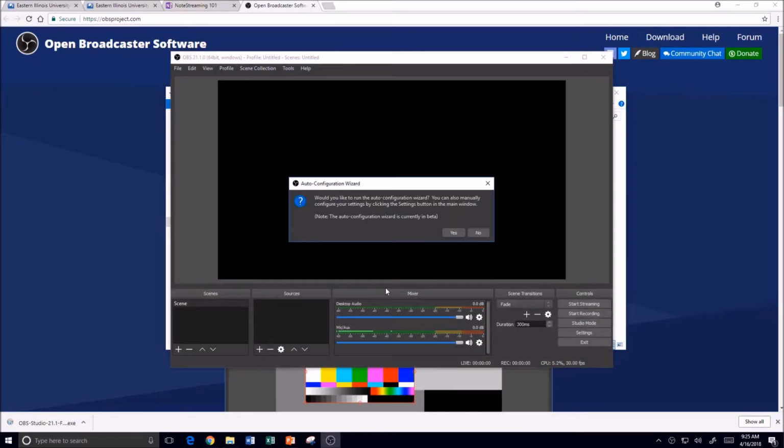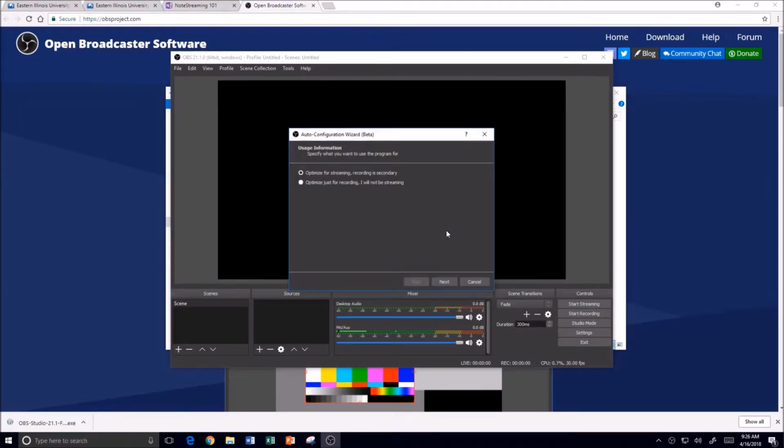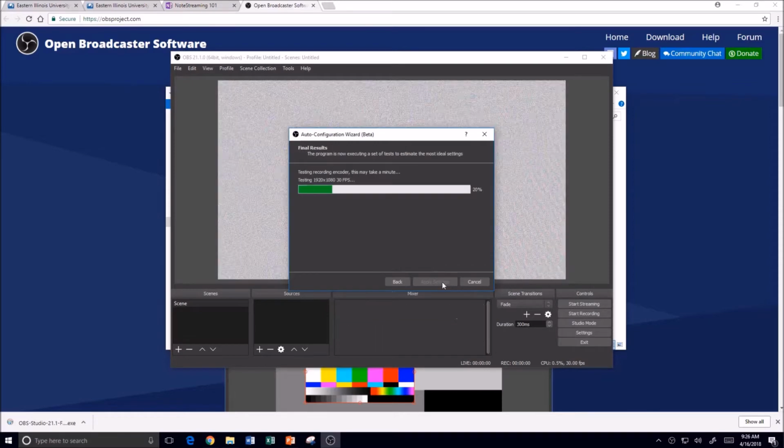And here we are. The first time that you run it, it offers an auto configuration wizard. I will go ahead and say yes, I want to run that auto configuration wizard. And it says optimize for streaming or optimize just for recording. Since I do mostly recording, I'm going to select the second option here, and it will go through and make some of the default settings. 1920 by 1080 is what I want, and I typically only do 30 frames per second. I'm not doing any gaming or anything that I need to have a high frame rate. And I will say next.